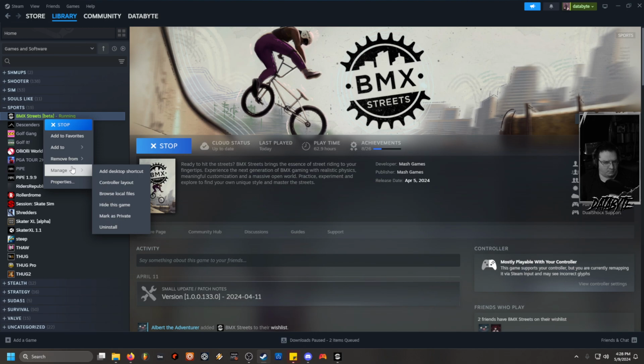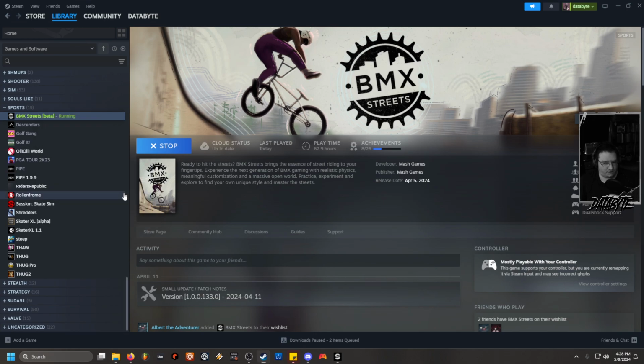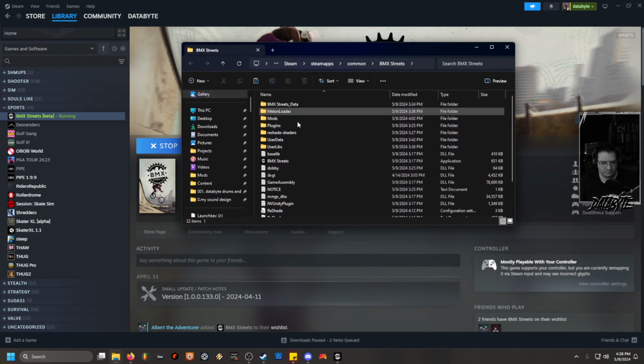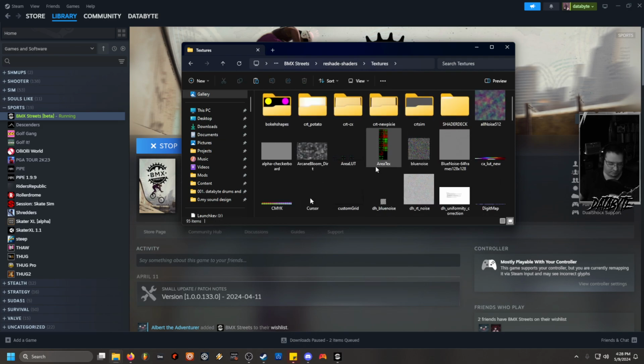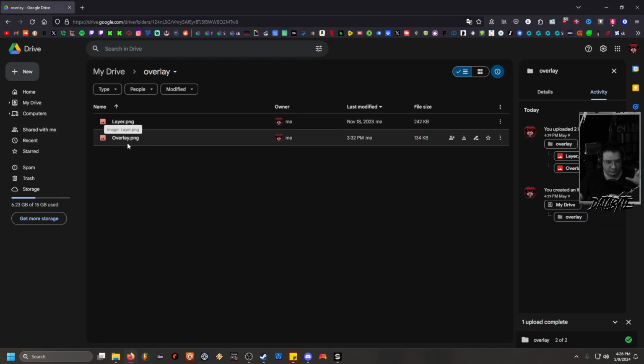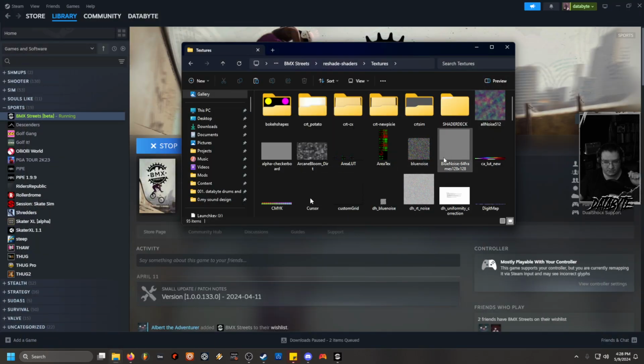And once you've installed it, you're gonna go into Browse Local Files in your game folder. You'll have ReShade shaders and textures, and I'm linking the two renamed textures that you're going to want to replace inside of here. So drag the ones that I put in here, layer and overlay, and drag them into here.